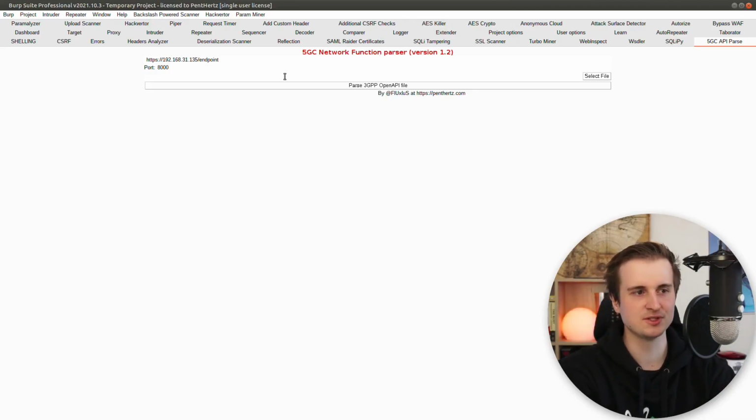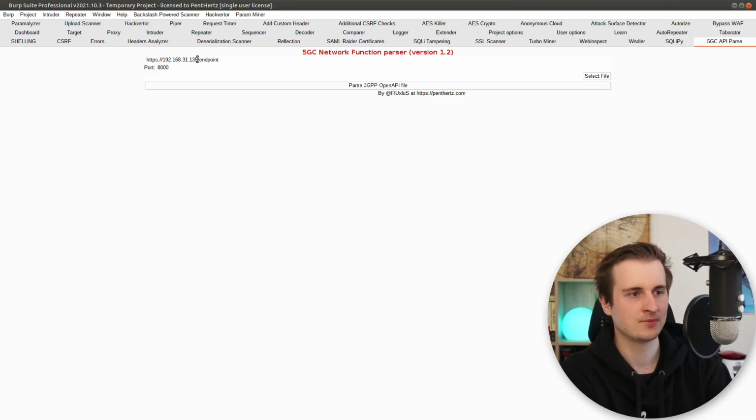And so to use this plugin, you can provide, for example, the IP address in here, the endpoint. So the endpoint will be just like that. The port will be 8000, right? And then we have to provide one of the YAML files in order to make some request. So let's make, for example, a request.